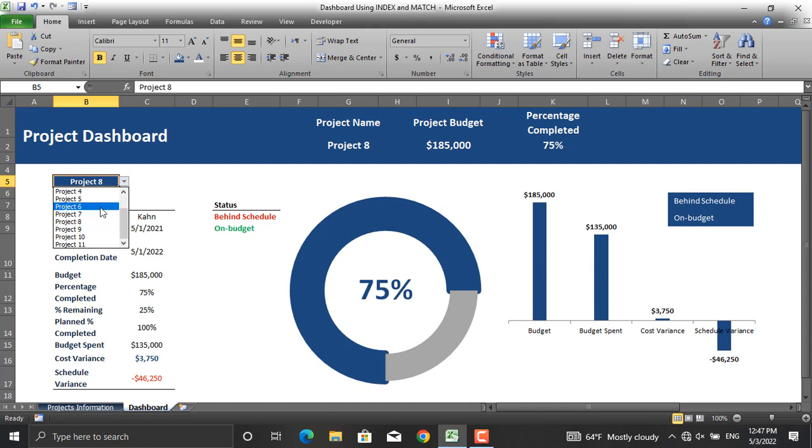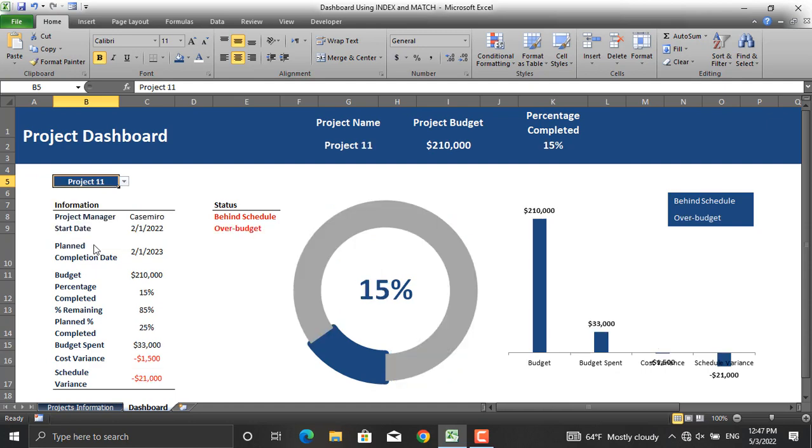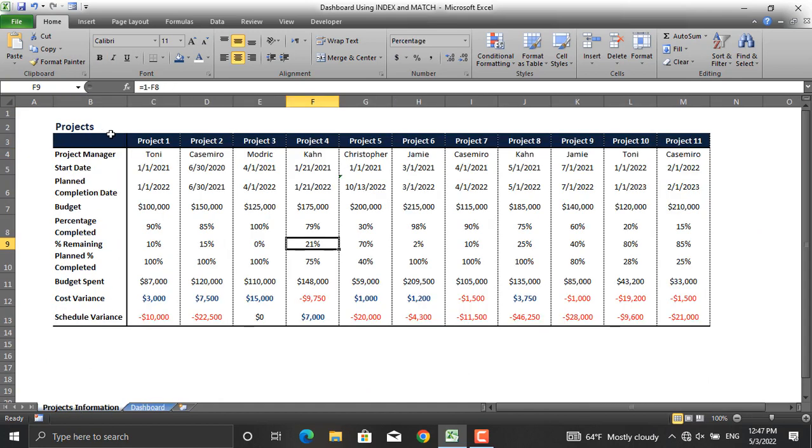For example, let's go to project number 6. All the information changed. Or maybe let's go to project number 11. As you can see, the information changed. This dashboard is created from the information about the projects given in this list.